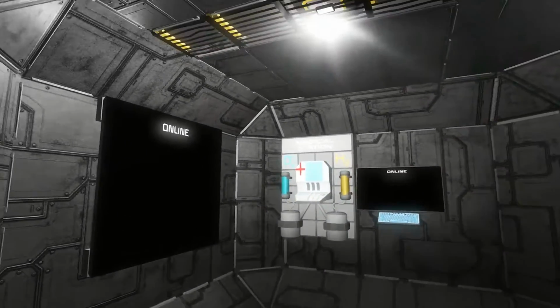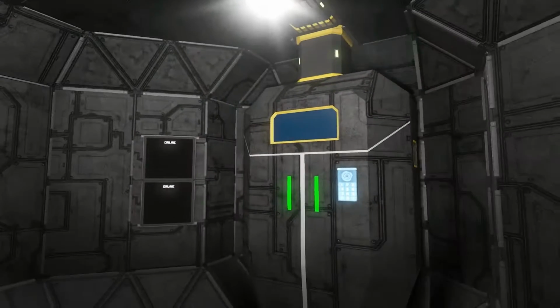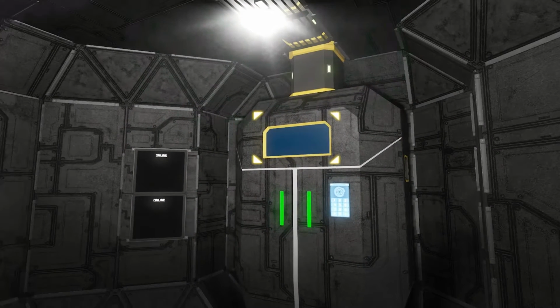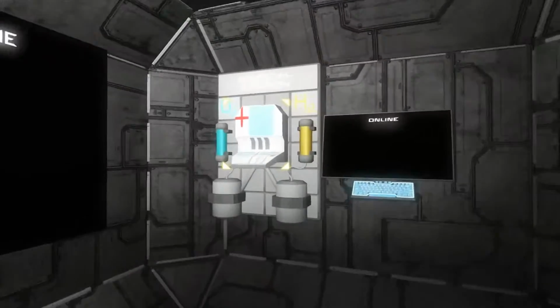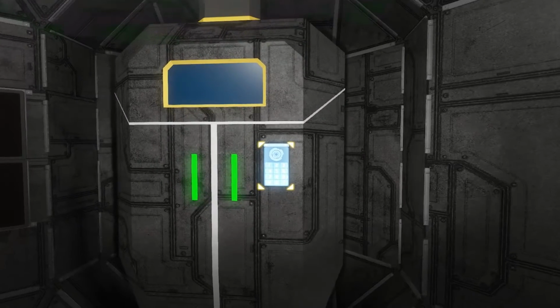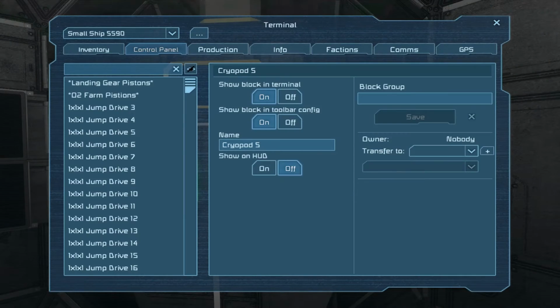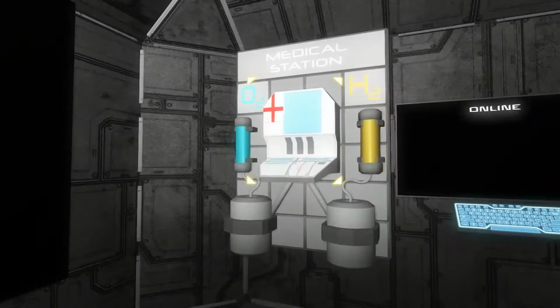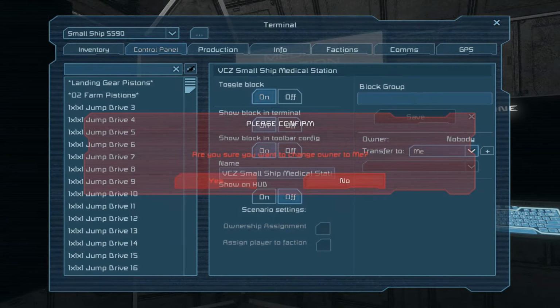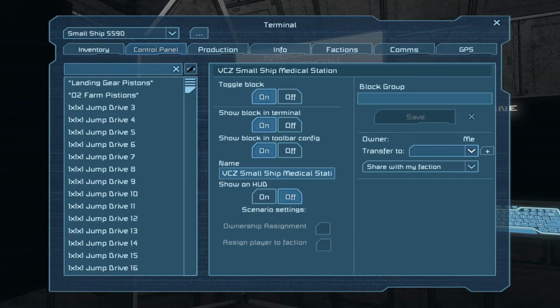I am still concerned we don't have a respawn set up. Because I think, not 100% positive, but I think it was told to me that cryo can't be used as a respawn point. It has to be a medical bay, I think. Not entirely. What happens if I assign this to me? Ownership assignment, assign player to faction. Still doesn't let me do anything with that.